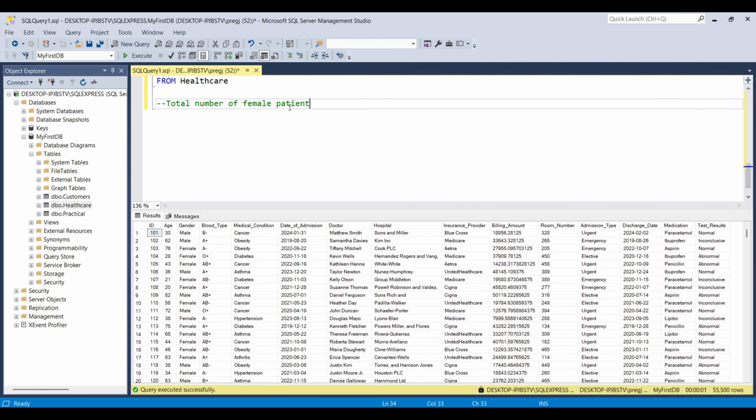So now let's try to do aggregation with the where clause. I explained the where clause in our previous class, and I just want to show you how you can use this with the where clause. Okay. So now let's say we want to know the total number of female patients that we have in this hospital. As you can see from the gender column, we have male and we have female category. Okay. And now we want to know the total number of female patients.